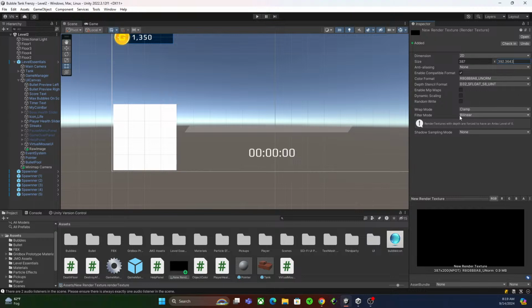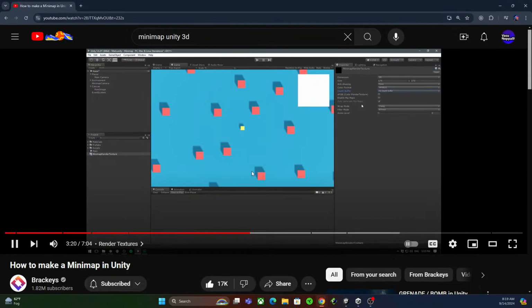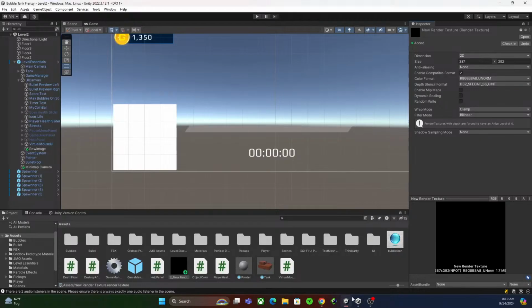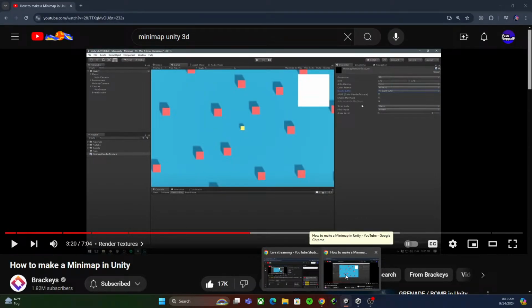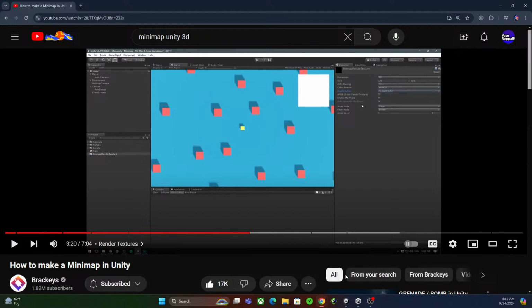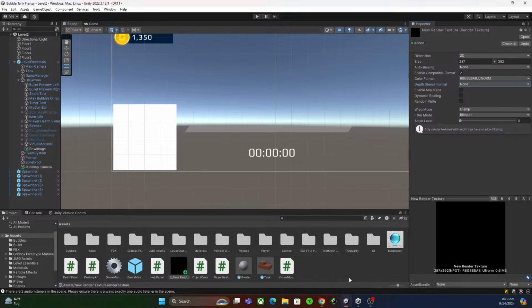And what does he say about the no depth buffer? Okay. Wait, why does mine not have a depth buffer? Color's fine. No depth buffer. Clamp bilinear. I think all that's fine. Pretty sure all that's good.